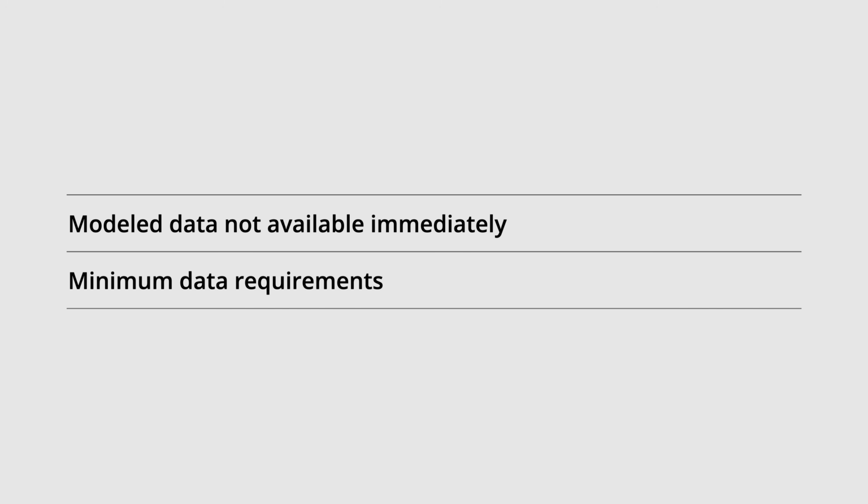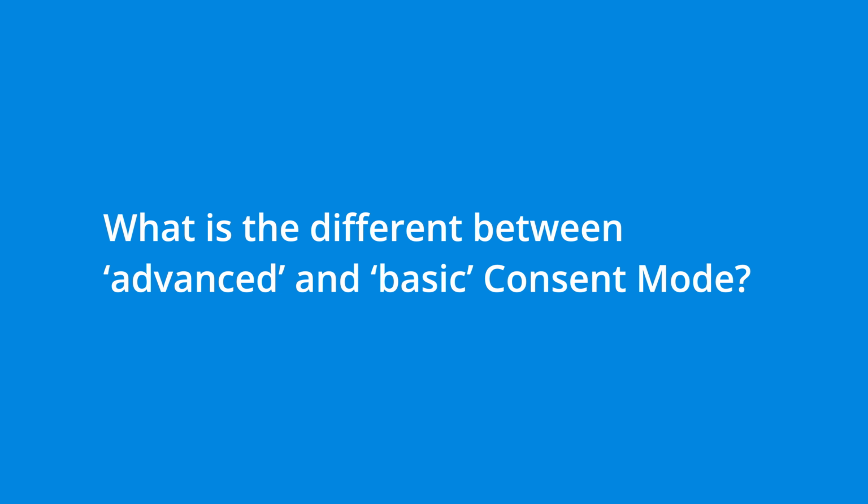If you collect enough of these basic or anonymous hits, Google Analytics will use machine learning to provide model data in your reports. It will take some time for model data to become available, and a minimum amount of data is required for data modeling. If you don't meet these minimum requirements, model data won't be available in your reports.